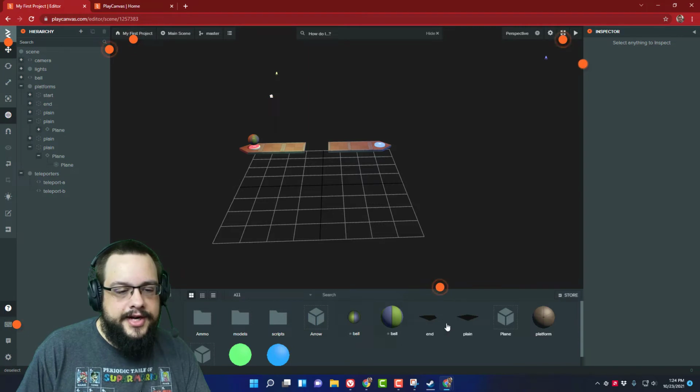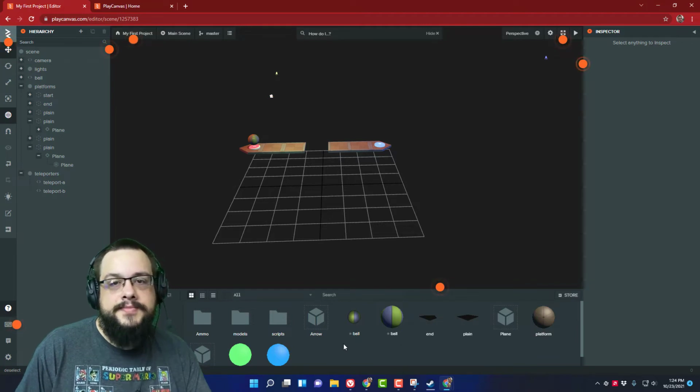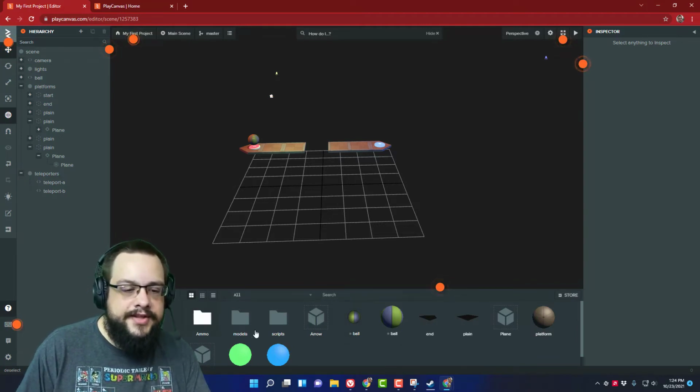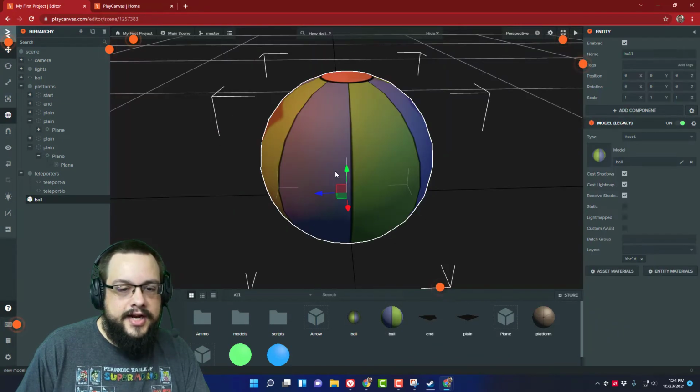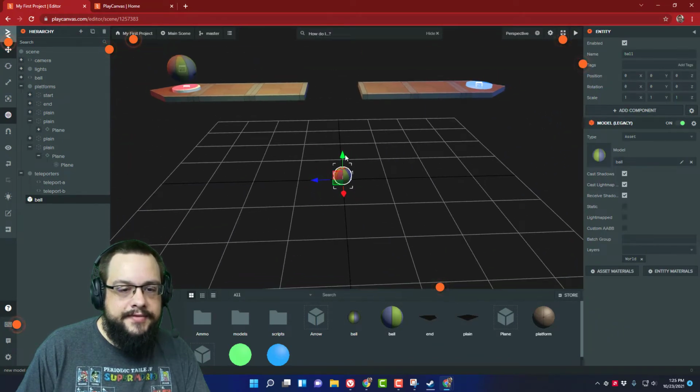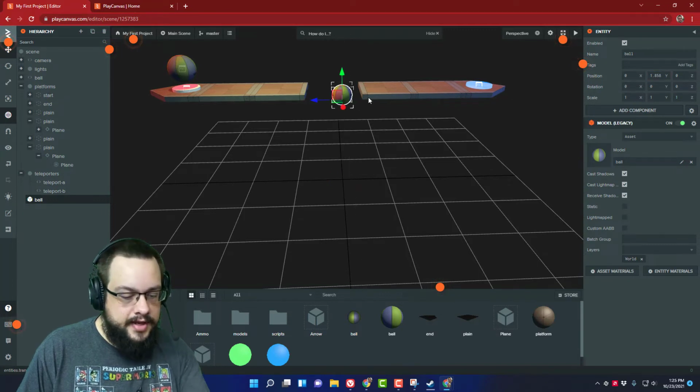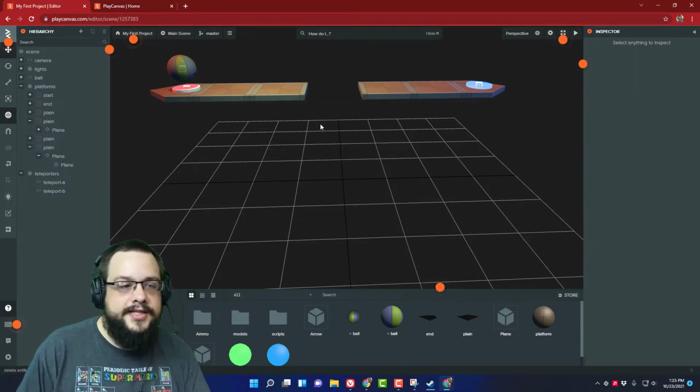Our assets folder down here is where all of the assets that aren't in our scene but are in our game project are stored. This goes for scripts, models, any kind of file, textures, materials, everything goes into this assets folder. And if we want to place objects into our scene from it, all we do is grab one of those objects, drag it in, and it loads into our scene, and we can place it wherever we'd like. I'm going to delete that because I don't actually want it in the scene.